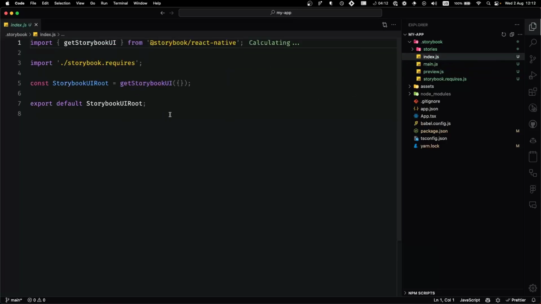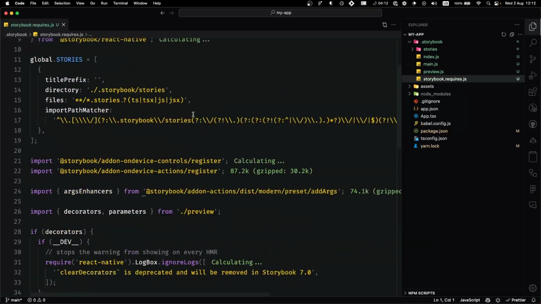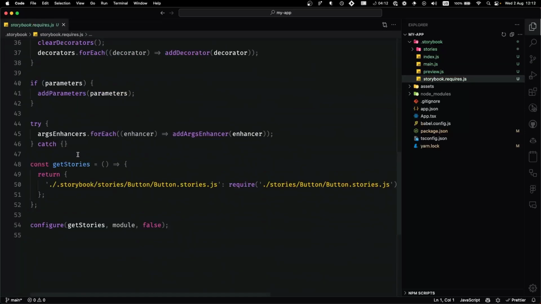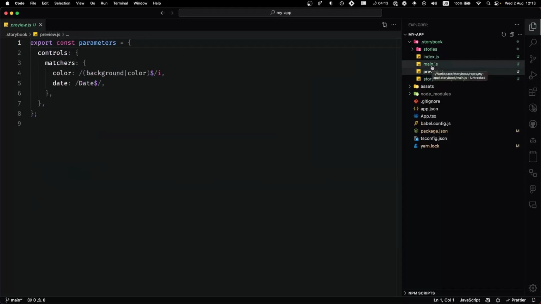We've got this index file which does some setup. We have a generated file here that you'll use to basically generate all the imports. There's changes coming to that in the future so that you won't have to do that as often or even really at all. And then we have a preview, which you can find out more about in the Storybook documentation. But that just lets you add things like parameters and decorators, which work like providers and things like that in there.